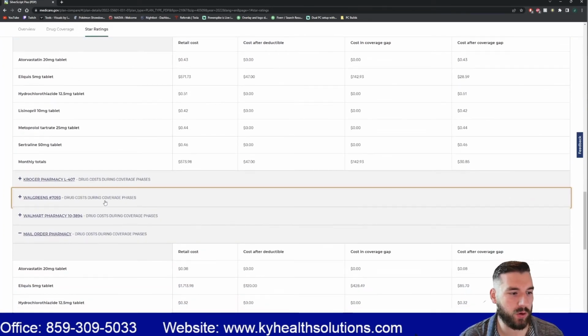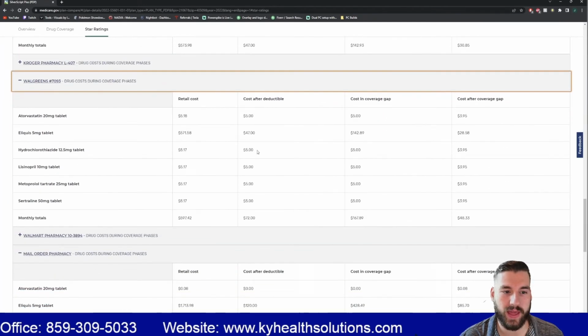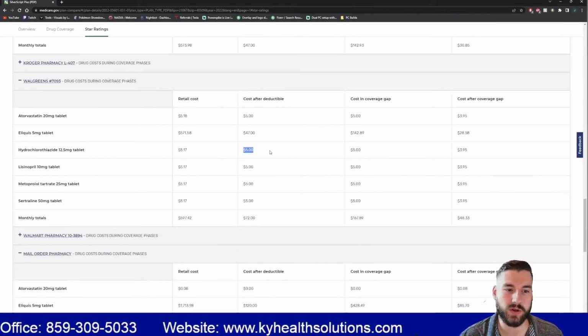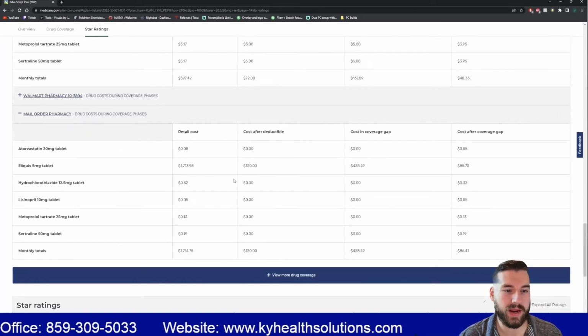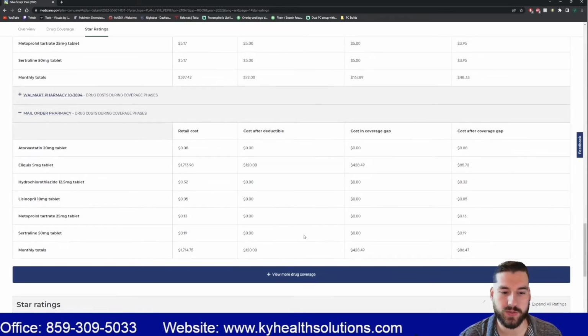So coming down a little bit for Walgreens, just to show you that, you can see that some of the copays are higher because it's considered a standard in-network versus a preferred. For mail order, you'll see that pretty much all the costs are the same. It's just done by every 3 months, so you're going to see that 3-month cost there on all of these here in those different stages.